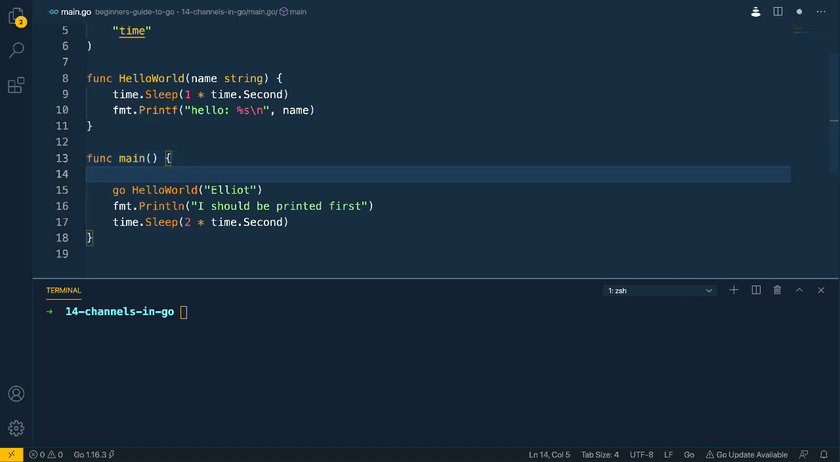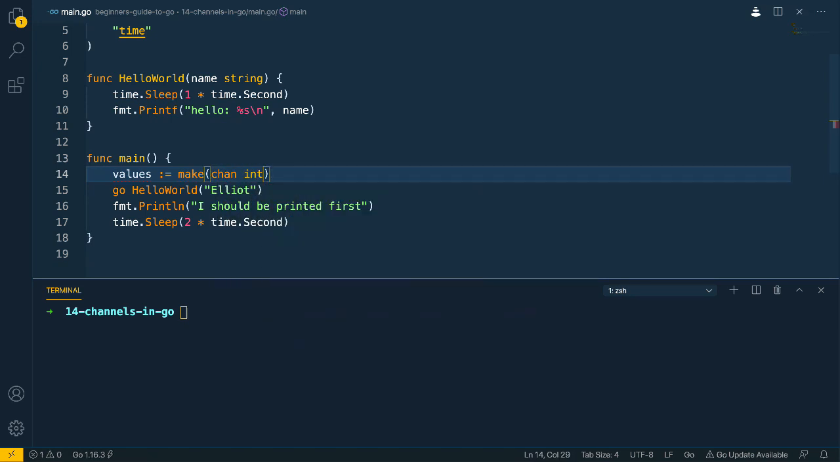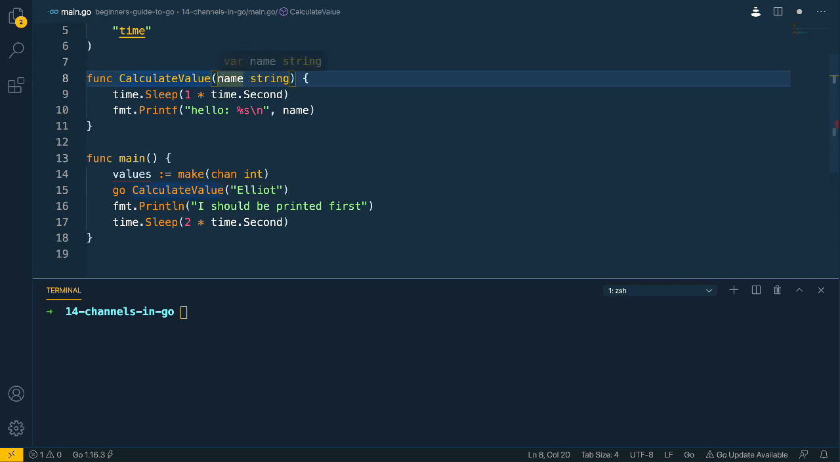Now, what I could do is create a values channel. I could use the make keyword. I could specify it's a channel and the type, so it's an integer. And let's update this function, so it's going to be called calculate value. And I now want to take in the channel that we've just created. So let's say values channel of type int. So this is the expectation. We want to pass in the channel of type int. Let's take this values channel here and pass it in.